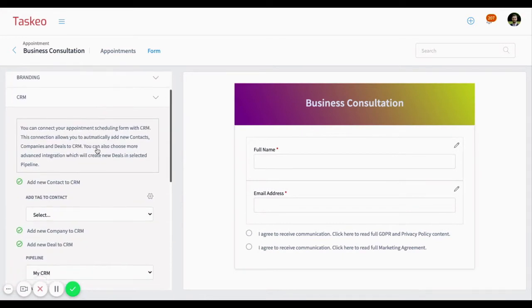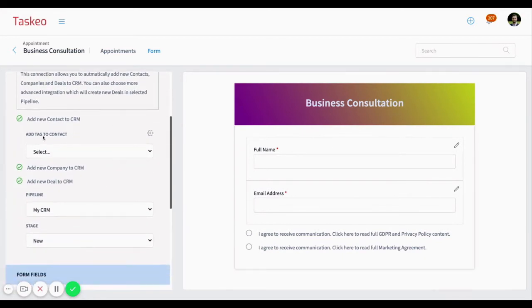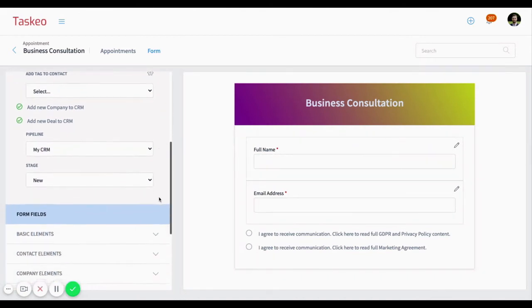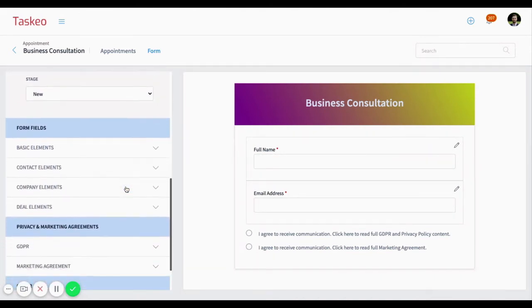Next is our CRM configuration, and I highly recommend you to select all those options, set My CRM here in pipeline, and stage to new. This will guarantee that all the contacts which register through your form will be also added to CRM, where you can also follow the history of every client, how many appointments they did, any comments from your side, and so on.